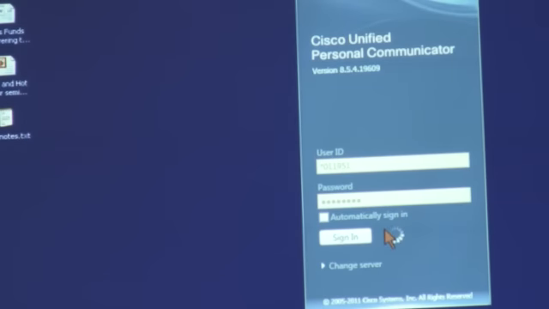Now, if it doesn't log in, go to change server. On the bottom of the screen, it says change server. Click on that and you'll get an open box. What you're going to type in there is NYC dash CUPS, C as in Charlie, U as in Union, P as in Peter, S as in Sam, dash 1. And now you should be able to sign in.